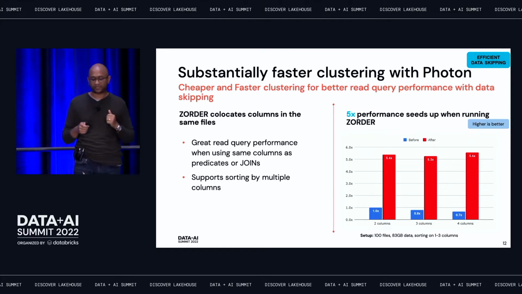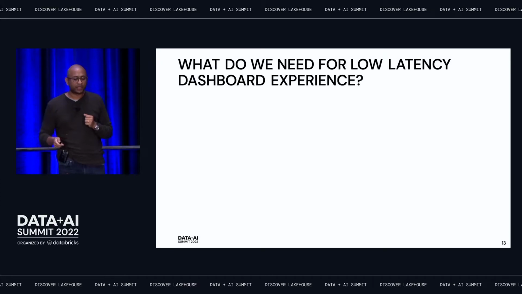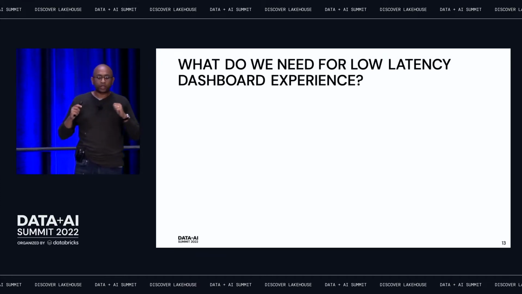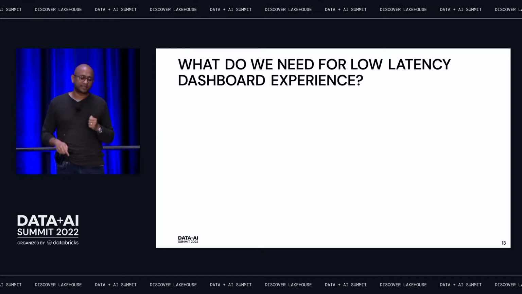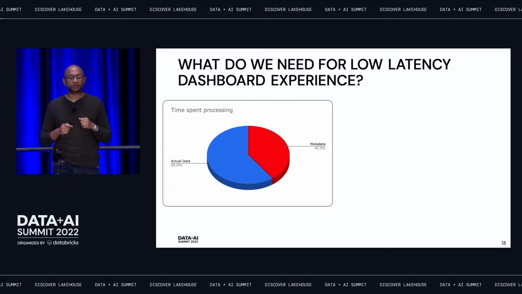It's a 5x performance improvement, which is pretty awesome. So this was all about out-of-the-box performance, but then what do you actually need to do for low-latency dashboard experiences? This is where we started looking at how our customers were using Databricks, and where the time was being spent in the query processing.